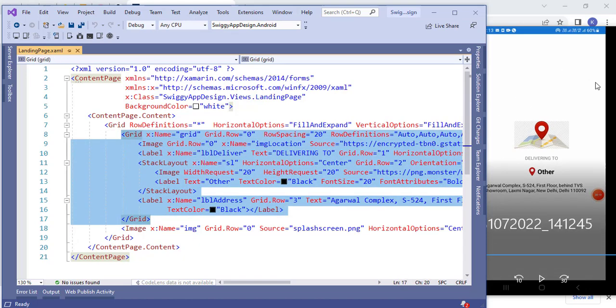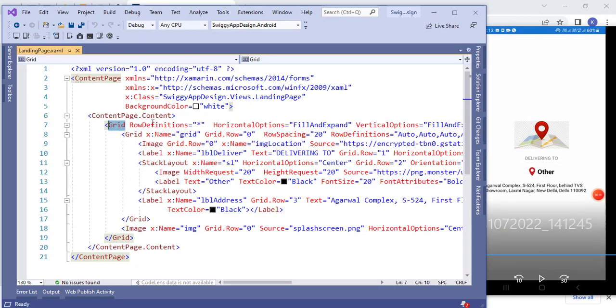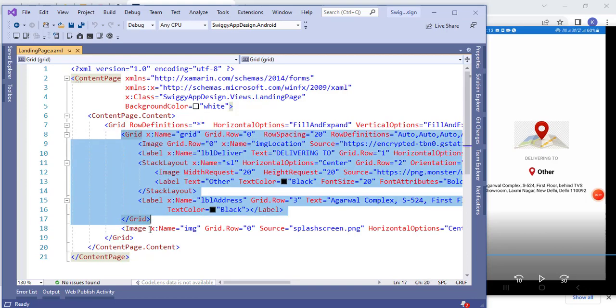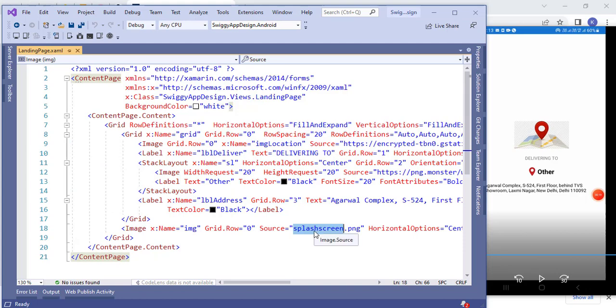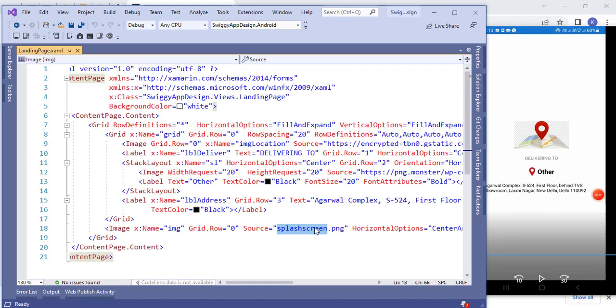You can see this is a grid, and there is also a main grid having only one row which is full height. In the first row we have to add a grid, and in the same row we have to add an image. The same image you have kept in the splash screen, and the image should be the same.